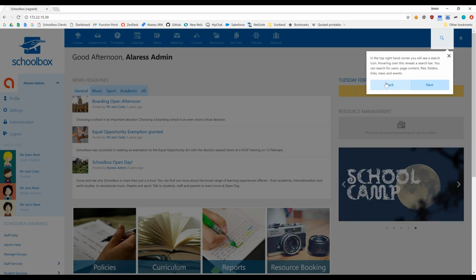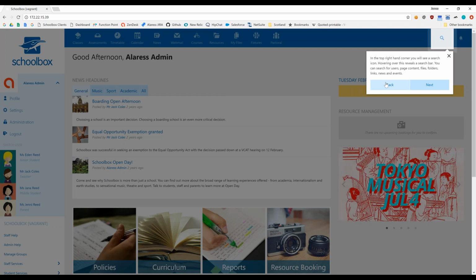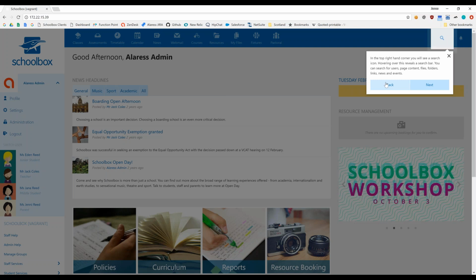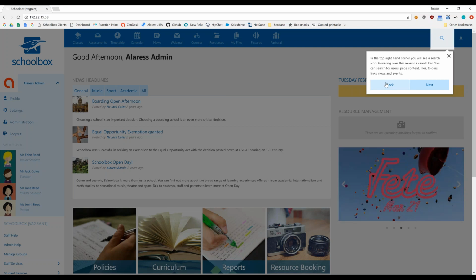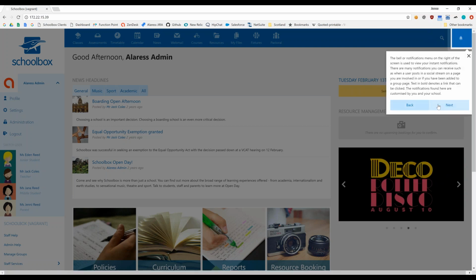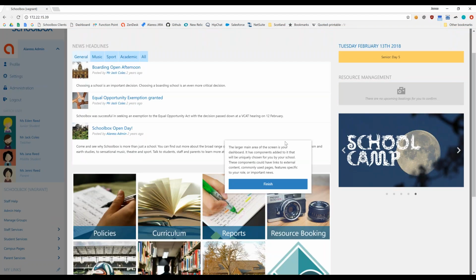Obviously, we have some challenges in Schoolbox because not all schools have the same setup and configuration, and the tours are designed to adapt to that. So if you don't have a particular feature enabled, the tour steps that are relevant to that will disappear. So it can adapt to the particular user's configuration and display just what's relevant to them. As you can see, keep moving through, explaining notifications, and then finally explaining the whole dashboard as a whole.